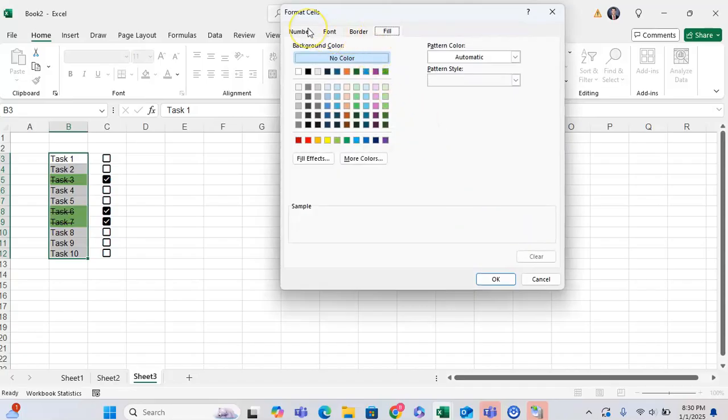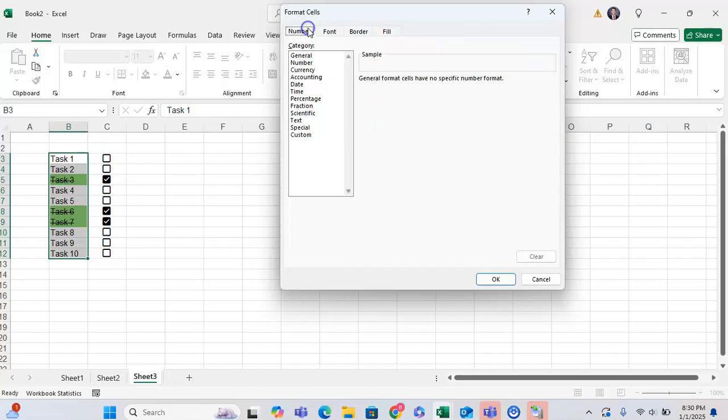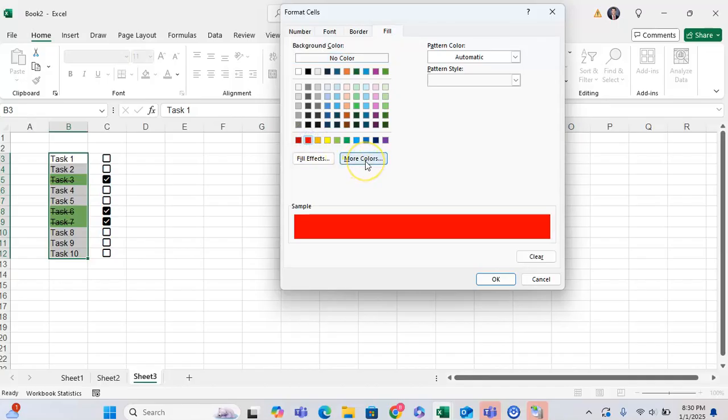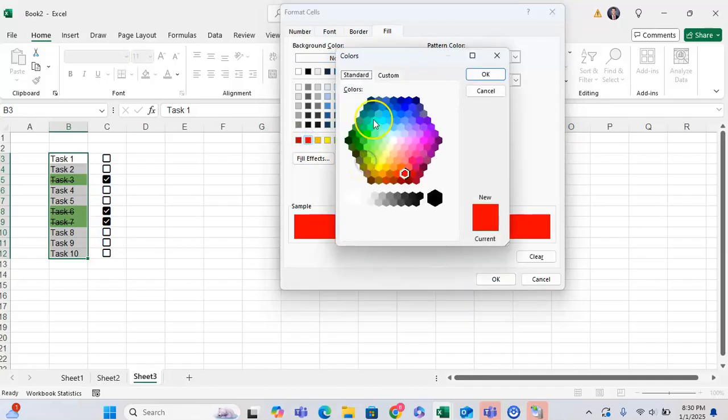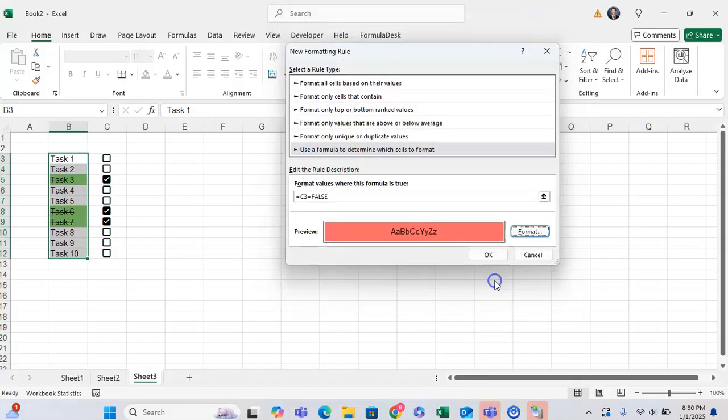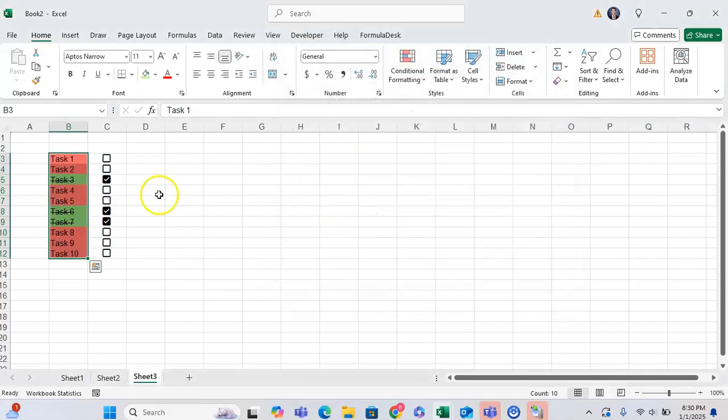In conditional formatting, we can adjust really any properties of the cell. So we're going to adjust the fill to be red, but we want it to be a lighter red. I like a lighter red, so more colors. Like a light red right there. Okay. And as you can see, now whenever the checkbox is unclicked, it is red. Whenever the checkbox is clicked, it is green and struck through.